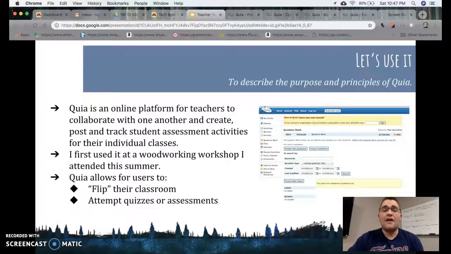Quia is an online platform that teachers can use in order to collaborate with one another and also create, post, and evaluate student assessment activities for their individual classes. So a teacher can go in and create different classes for whatever courses they may be teaching in the semester, and each class will then receive its own personalized web page that students can access through their student accounts.